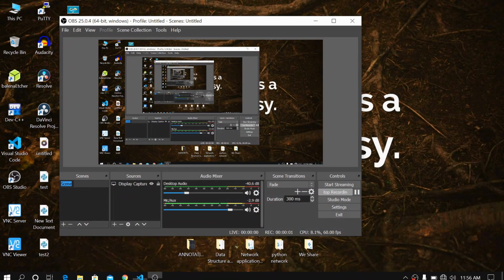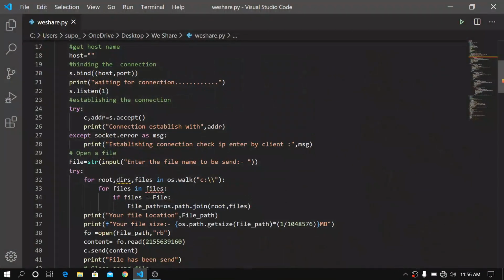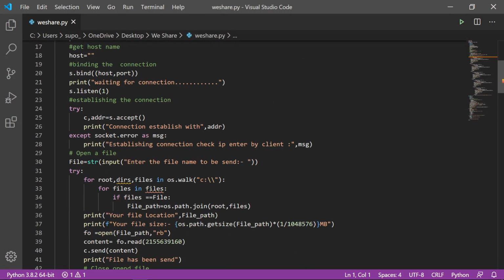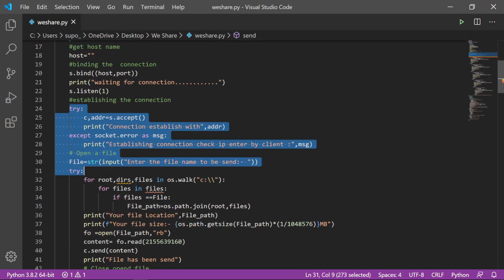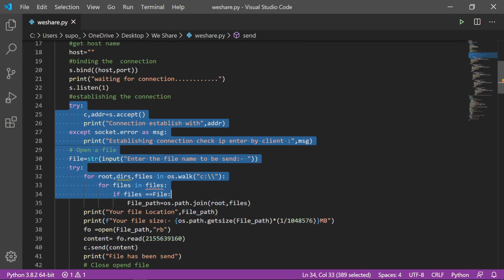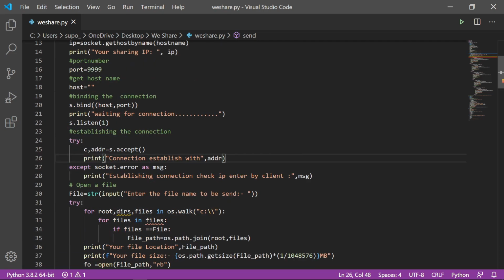So guys, I have done the coding and I'm not going to explain the whole code except these blocks of lines for reading and sending a file. If you have not watched the previous tutorial on socket programming, then I request you to go and watch that video first. The link is in the description.